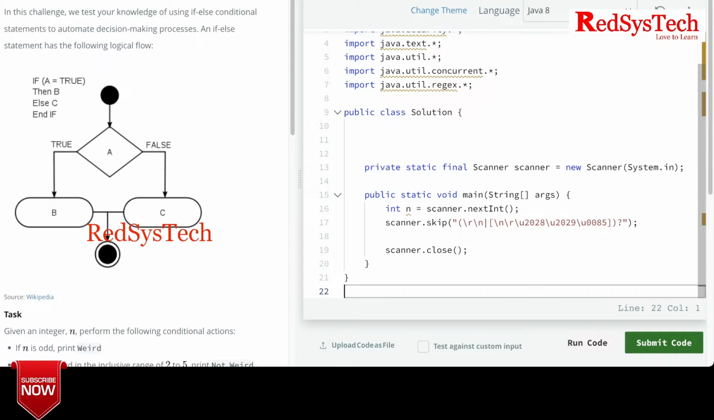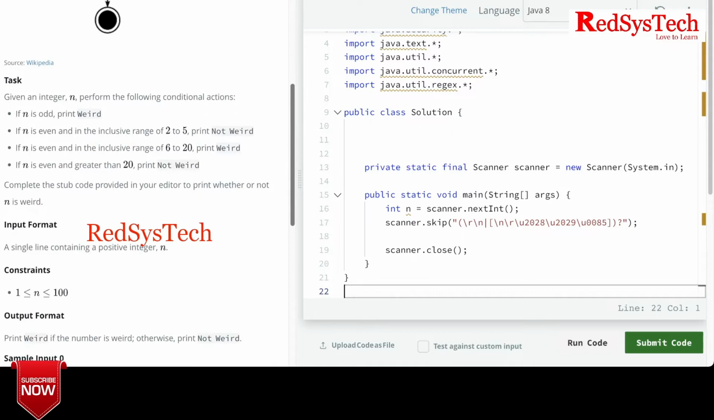If you see my screen here, you can give a conditional statement. If that condition is matching, let's say if a equal to true, whenever the condition a is matching, then it will take this path and go to b, else it will take c, right? That's the logic behind if-else. So now let's talk about our task here.